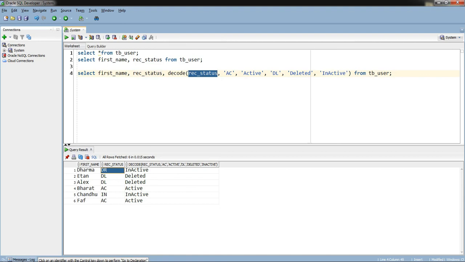We have a two-letter status, but I want to return a complete mapped value, so that the user can easily identify what it is, instead of wondering what IN is. The user can easily understand what inactive is, right? So in this case, we can use this decode, guys.